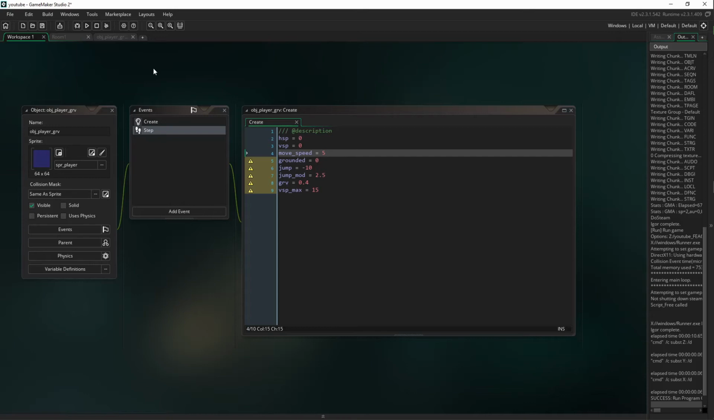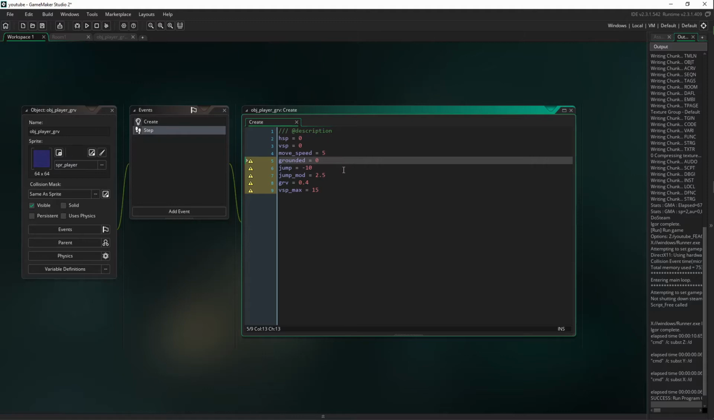Today we'll be working on variable jump and gravity. Now there will be several new variables you need to enter into your create event if you have been following my series, which are grounded equals 0, jump equals minus 10. Of course, this can be changed to your heart's content. Jump mod equals 2.5. Again, another variable you can change. Gravity, or GRV, is 0.4 for me. That's about where I like to put it. And VSP max is 15. Again, all of these except for grounded can be changed to whatever you like.